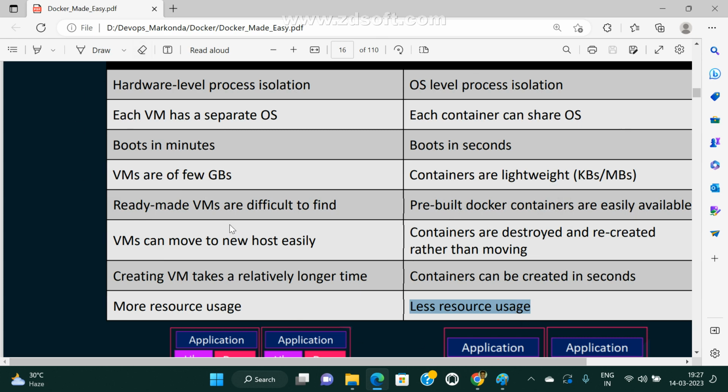Just remember at least 2 to 3 general points. This is lightweight, that is heavyweight. This is hardware level, process isolation, and this is OS level. Creating VMs takes more time; creating containers takes less time, and we can easily remove containers and recreate them. For VMs it is very difficult, and they occupy more resources. Containers occupy very few resources. These are some basics, right? This is a very, very important interview question also. Clear, guys?